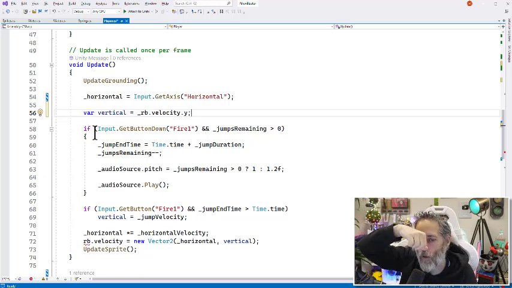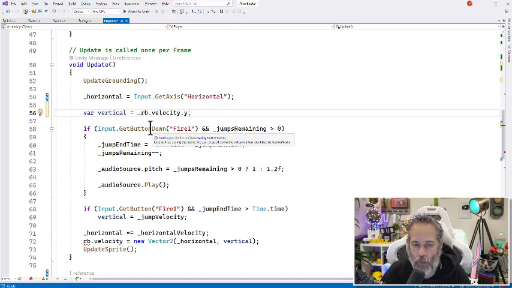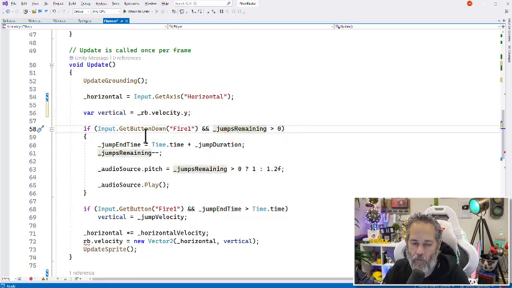If we're falling down, we know what that value is. And then we check to see if the player has pressed the fire 1 button, because we're using that to jump. That's our left click or left control. And they have some jumps remaining, more than 0. So if the value is greater than 0 and they've pressed the jump button.